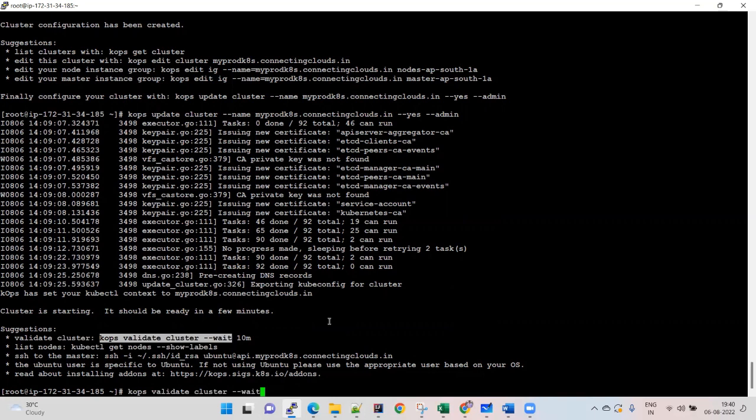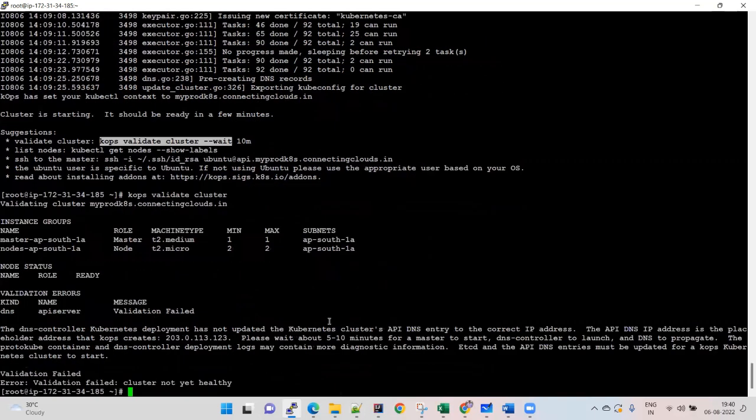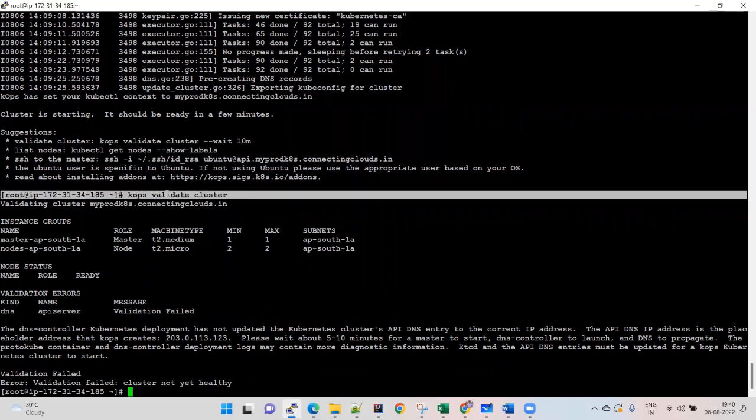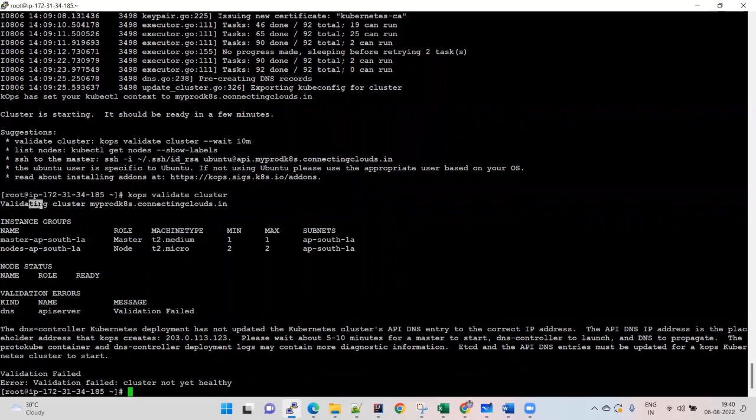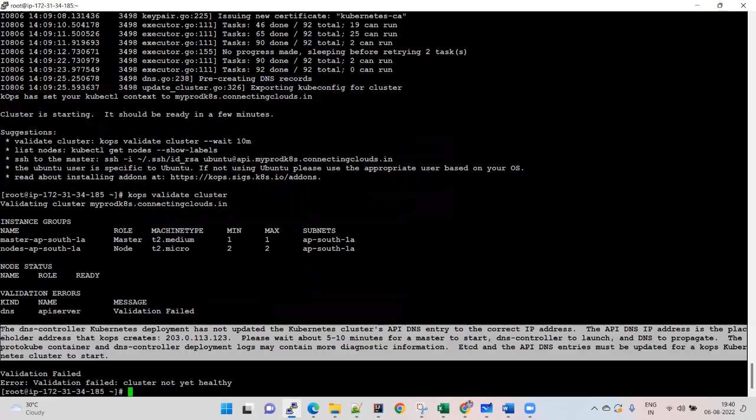So I'm going to run the command called kops validate cluster. You have to hit the command, and what you will see is that changes are happening in the background. So what is the output of kops validate cluster? It is validating cluster my prod, this is the name of the cluster. So you can see one is the master node, the role is master. The master node is using the t2.medium instance type, and it is one master node. And if you see the worker nodes, we are going to have two worker nodes of t2.micro type. So as of now, the system is starting.